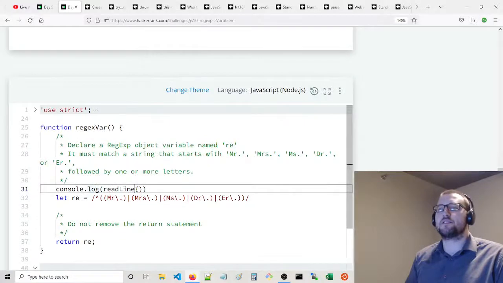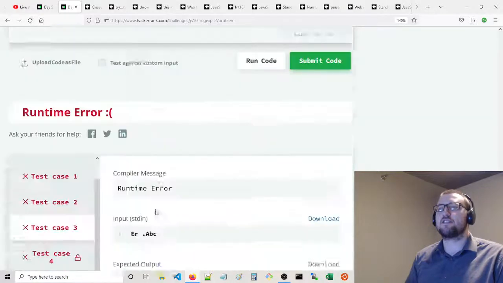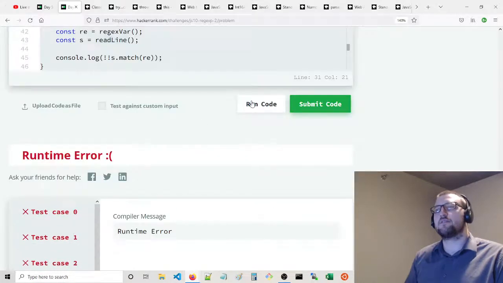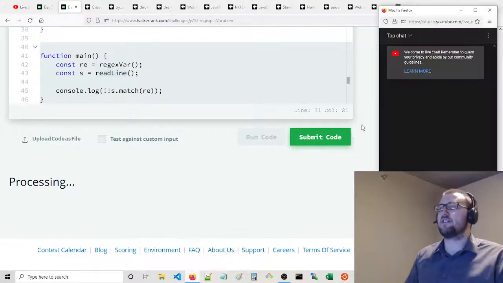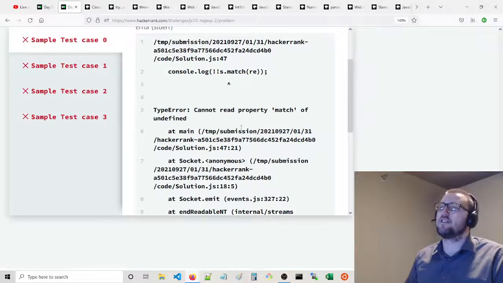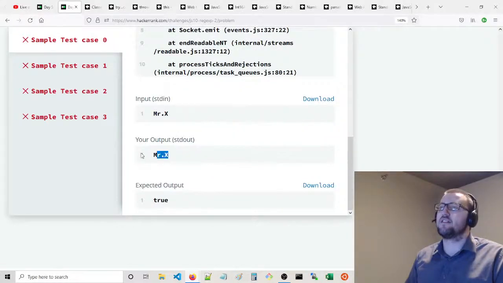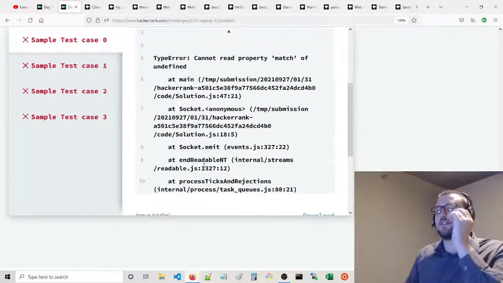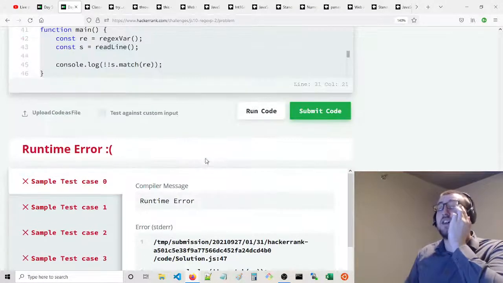Oh, it doesn't work. Okay. Did it work? I don't know. I'm confused now. Yeah, it did print, but I guess I don't get to see the output on the hidden test cases. I don't know, man.